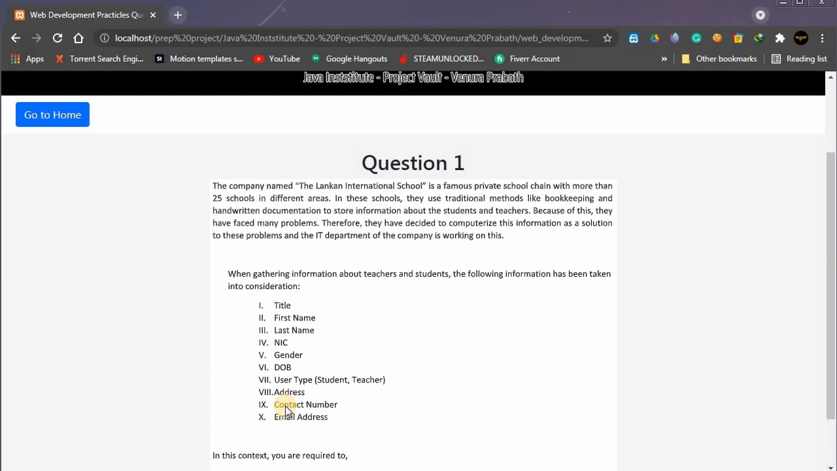The company, the Lankan International School, is a famous private school chain with more than 25 schools in different areas. In these schools, they use traditional methods like bookkeeping and handwritten documentation to store information about the students and teachers. Because of this, they have faced many problems. Therefore, they have decided to computerize the information as a solution, and the IT department of the company is working on this.